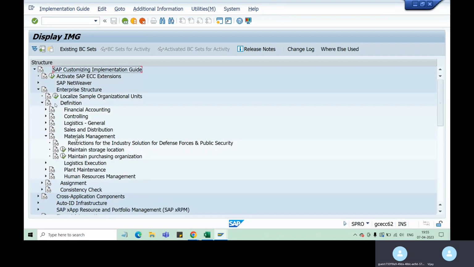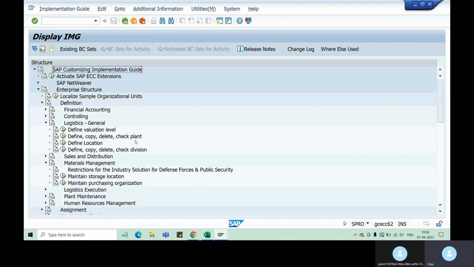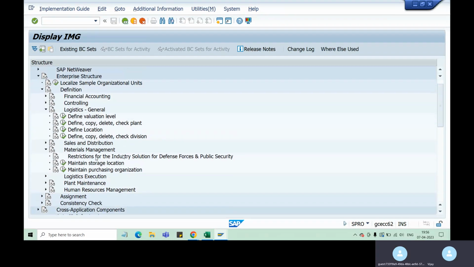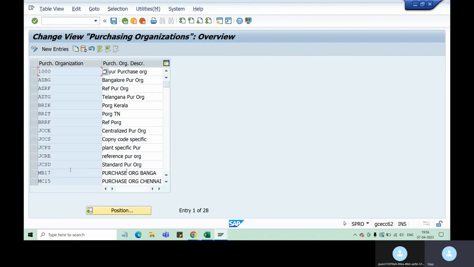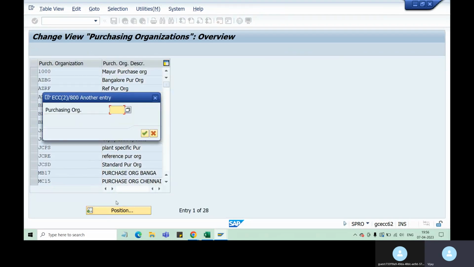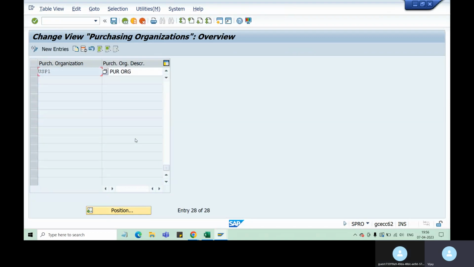Yes, you are defining. Here is the materials management. That is where you will get the storage location, and here, maintain purchase organization is also there. We'll check. The plant we have designed, the location we have defined. Materials management, maintain purchasing organization. What is our purchase organization? ZA51. Correct. Here, ZA51 is not there.